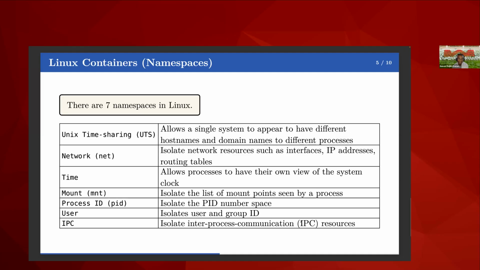That's done by what's called the time namespace. Similar to that, there's another namespace called mount. That's basically associated with your file system. Again, that allows a process or a container to see a list of mount points isolated to that process alone. Similar to that, another one is the process PID namespace. That allows the process to see the set of process IDs isolated to that process alone.